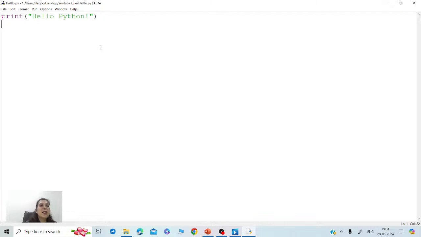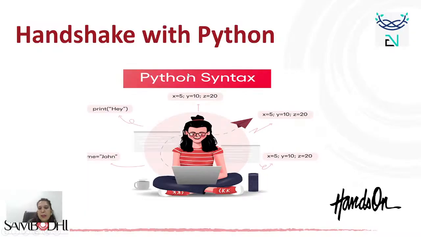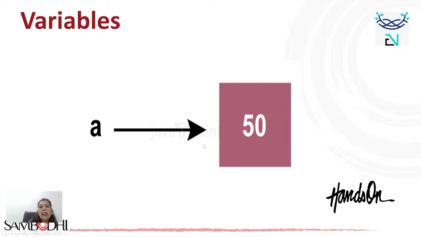Understood that this is Python, right? How do we go about it? This is the first syntax which we have learned. Now the next thing which I want to talk about is basically variable.